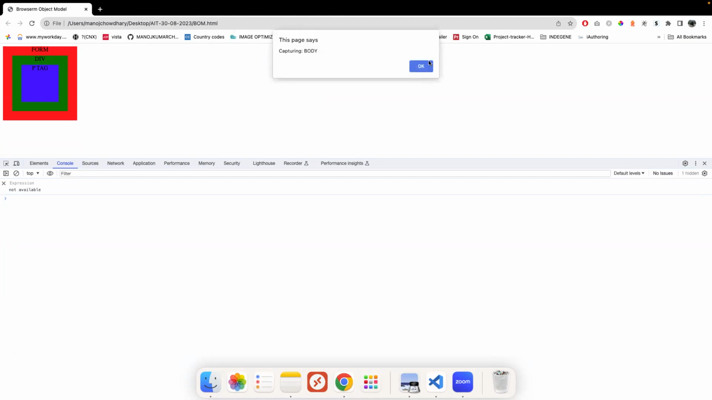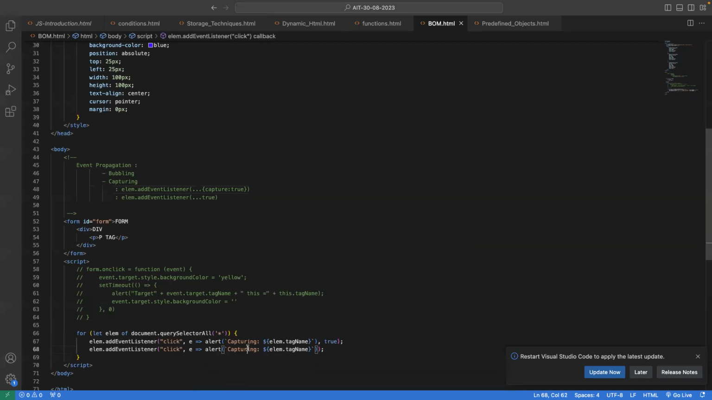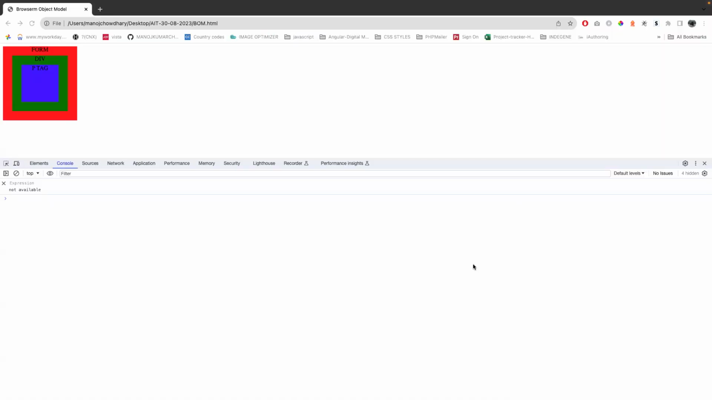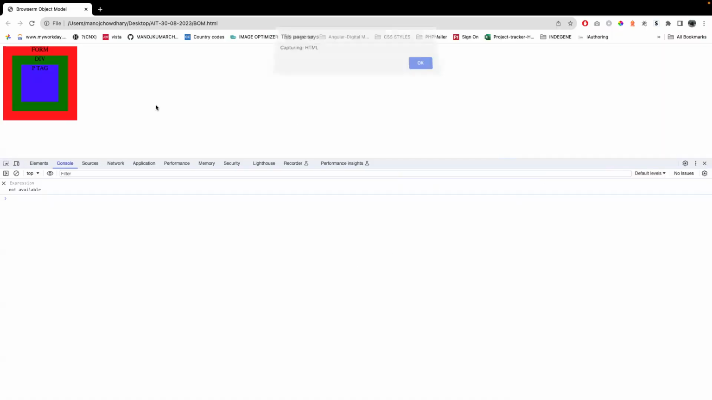Then what happened? It came to body. Next, again body, and then bubbling. So that you will know why this happened: if you see where I click currently, on which element? Body element. As per the bubbling, we should get body, right? But we are getting HTML. Why? Because capturing is the first line we are executing.